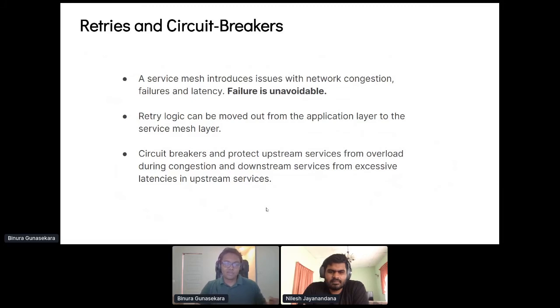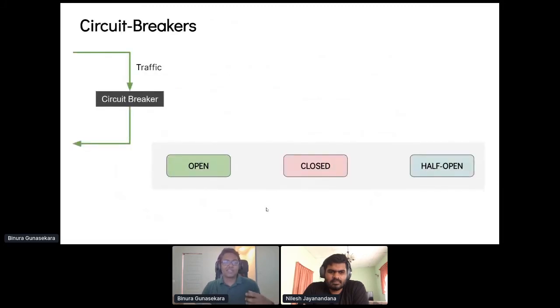And this takes us on to circuit breakers. Essentially, circuit breakers are there to ensure that downstream clients are not affected by latencies in upstream clients, and upstream clients are not overwhelmed by downstream clients. So basically, it's a way to manage network congestion or latencies in your applications. Essentially, it's pretty simple.